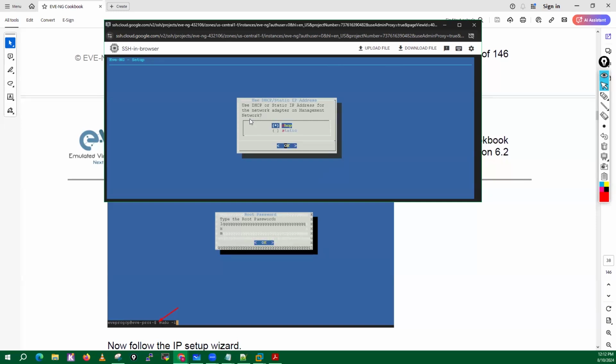Now guys, which type of IP address do we want in our EVNG? Guys, in GCP always go with the DHCP based option. Do not use static IP, because if you are not an expert on GCP, then don't use a static one. Just go with DHCP. So hit enter.